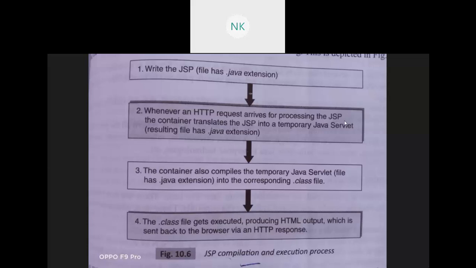Clear? So after that the container compiles that temporary Java servlet file into a class file, a .class file. Okay, and that .class file is executed, and the output of that file is HTML, and that output is sent back to the browser via HTTP response. Clear?